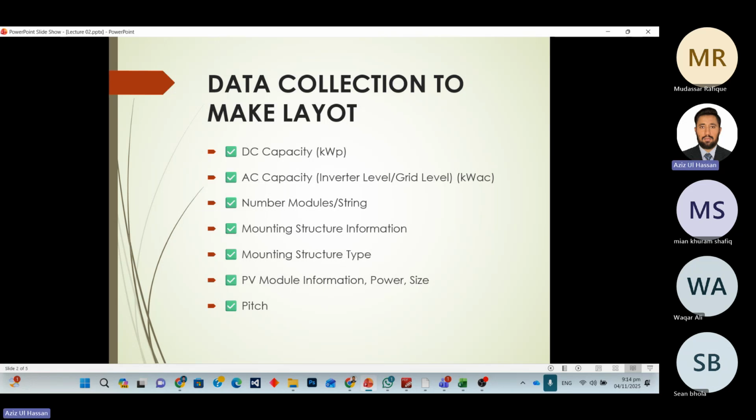Now, the third option is the number of modules per string. Now we have to calculate its options. How many PV modules are installed in one string? We will connect the PV modules in one string in a series connection. It depends upon the environmental conditions of your site, the temperature, the irradiance, that kind of data, and the power.